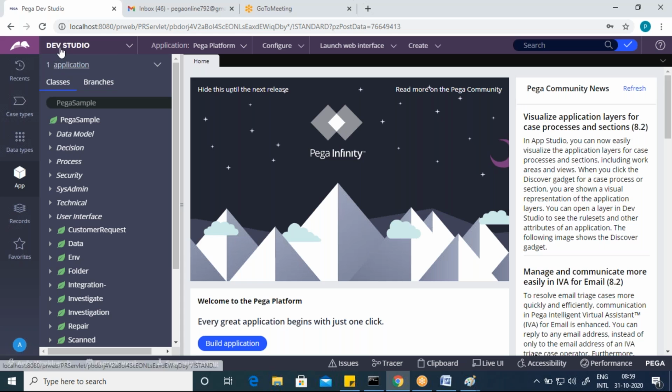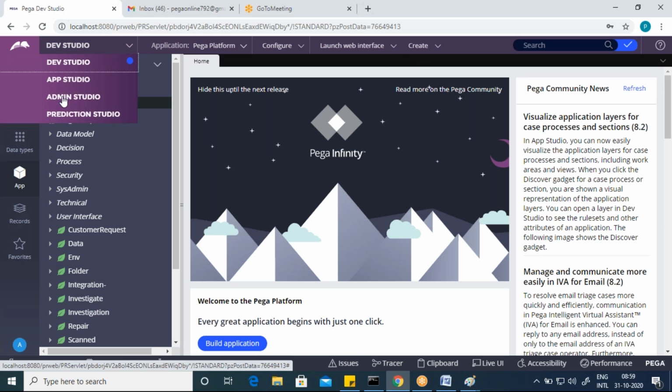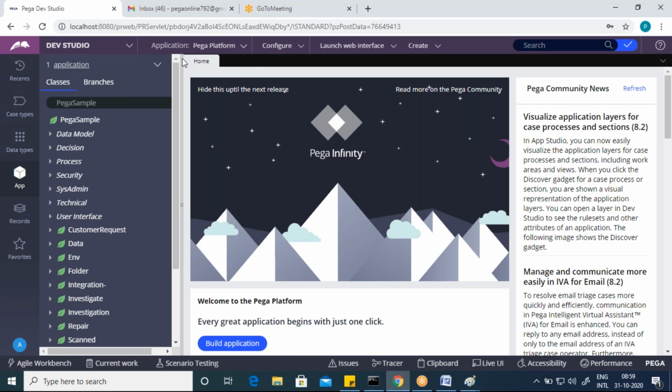So here, observe this first one. This is a portal for developers, with a developer work area showing these icons. There is also another portal for different operators. So this is a Pega platform application.